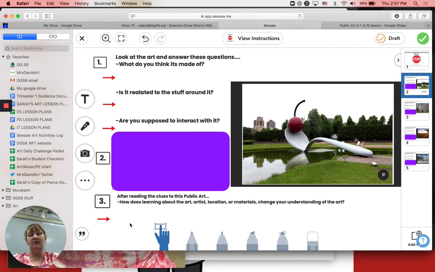You might put another text box, see the arrow, each arrow has to have a text box. You might say something like, wow, I thought that the art was about this, and now after reading the clues, I realize it was about this. And you'll give us that little aha moment that you're having. You'll give us that reflection.